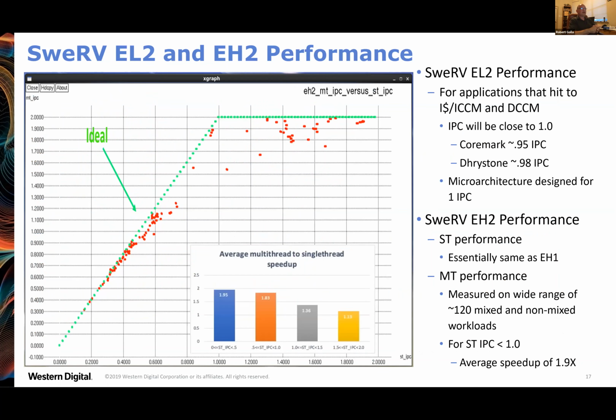Okay. So for EH2, I've already mentioned IPC on this that hit the internal memories. The IPC is going to be close to 1. As practical examples, CoreMark runs at an IPC of 0.95, Dhrystone runs at an IPC of 0.98, and virtually all the little C programs that we run from internal memories, they run in the 0.9 something, okay? And the microarchitecture is designed to run at 1, so I think it's doing pretty good. Single thread on EH2, if you build it, is going to be essentially the same as EH1. There haven't been significant improvements in single thread, but the big thing is multi-thread performance.